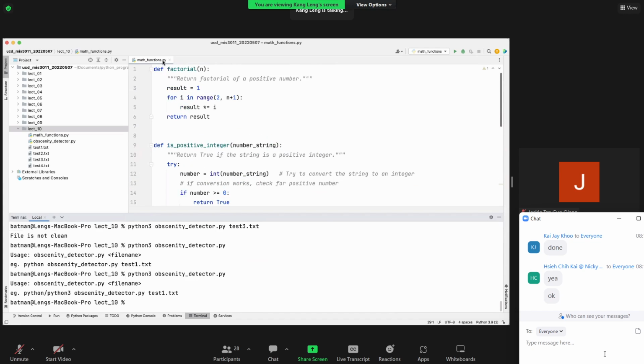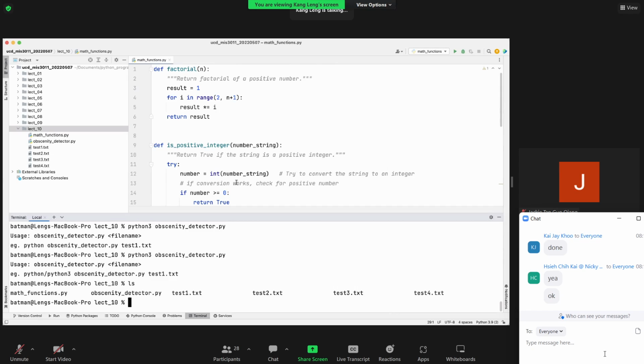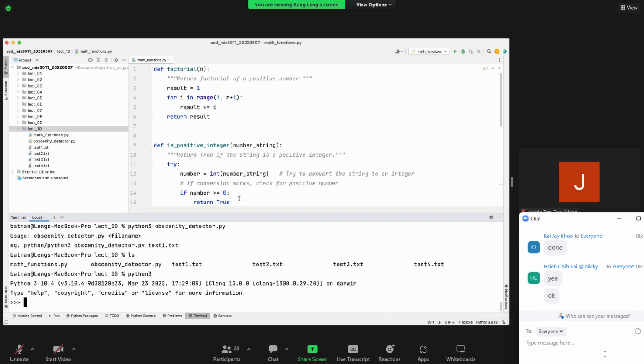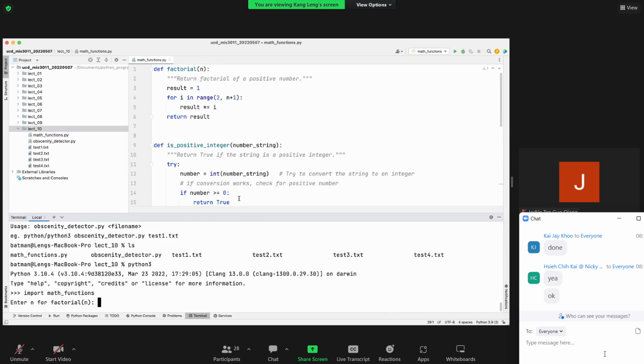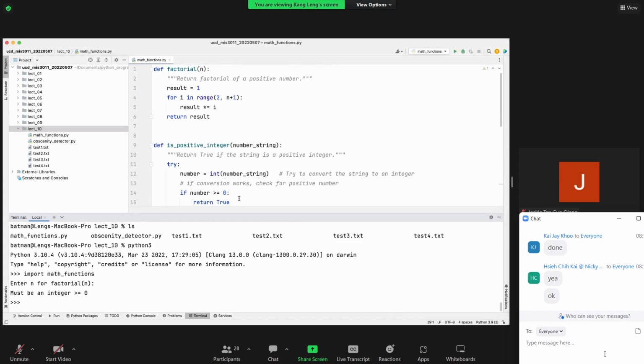My file is called math functions. I know in the slides it's called Factoria. I prefer to call it a more generic name, so later on I can put in other functions as well. Okay, so what I'm going to demonstrate here is that if you've done proper documentation like this, first of all, okay, so you see something like this, right? Don't worry about this first.